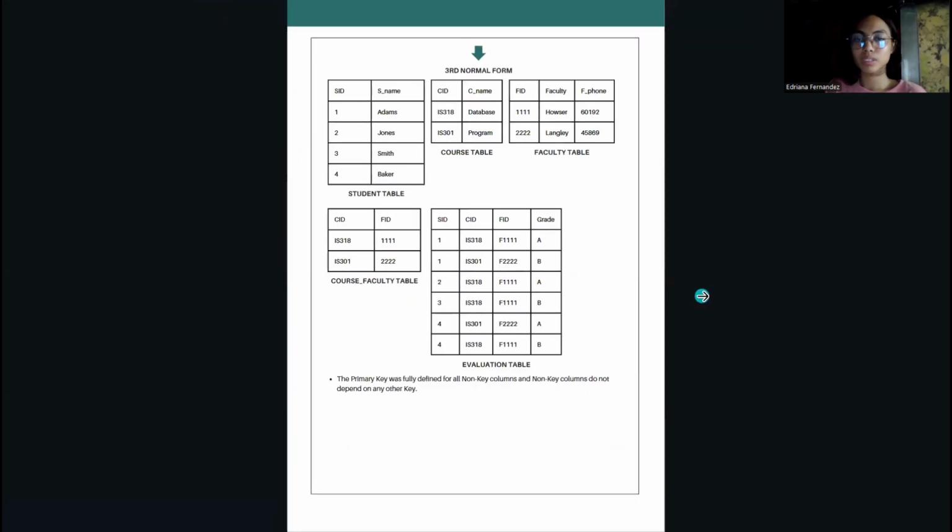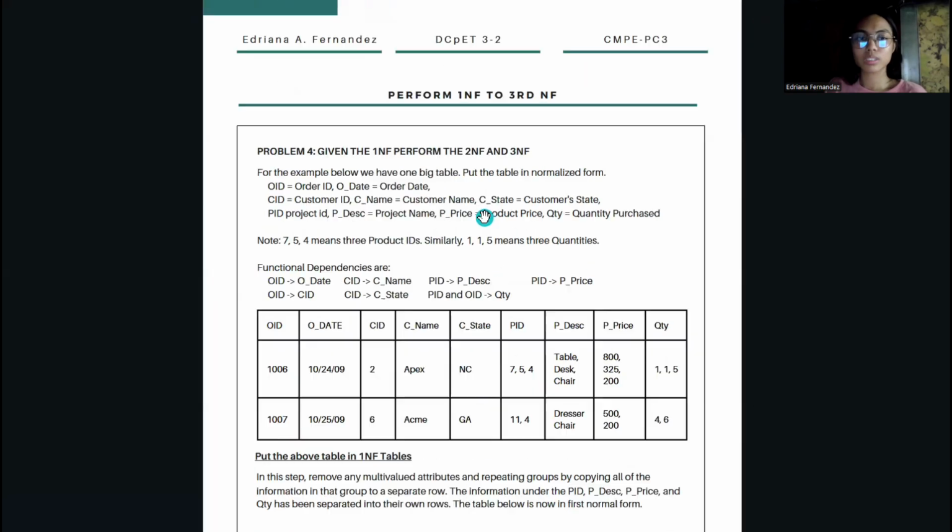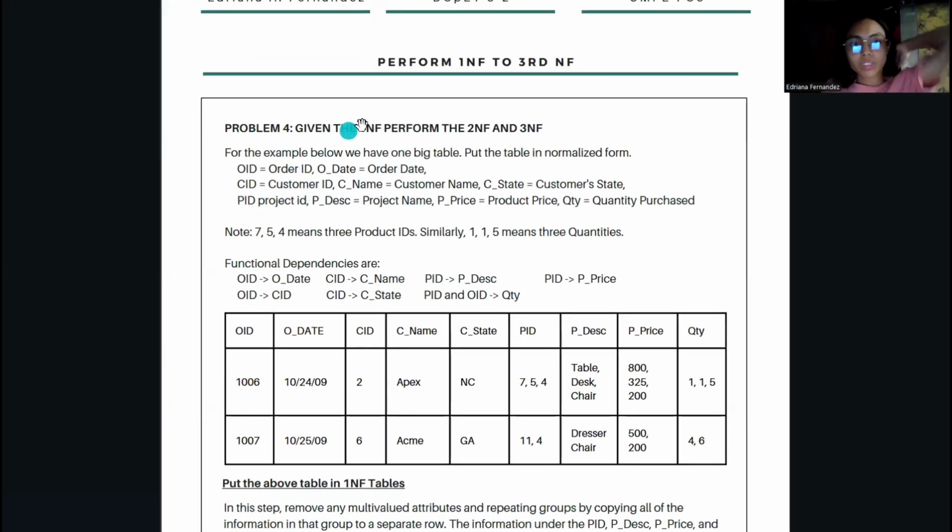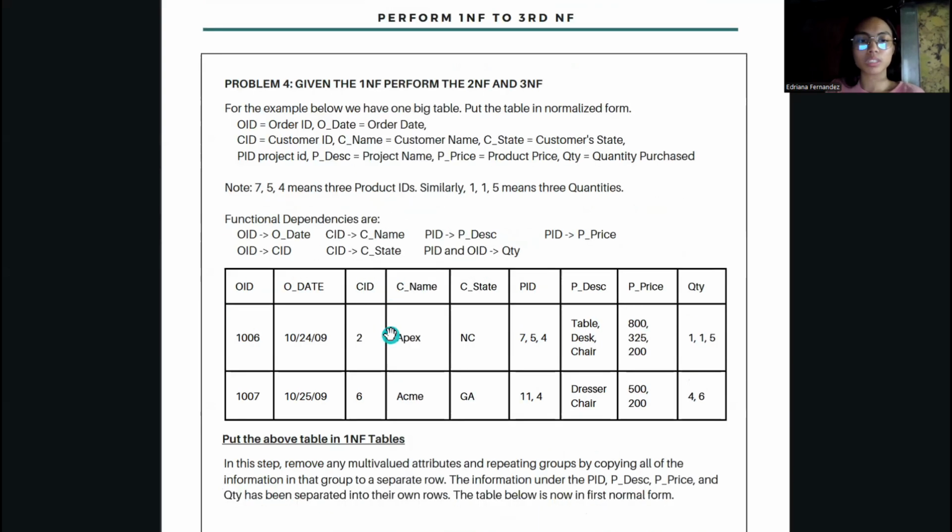Okay. Next, we have problem number 4. Here we also need to perform the second normal form and the third normal form. So these are the given terminologies. Note that 754 means 3 product IDs, similarly 115 means 3 quantities. So these are the given functional dependencies.